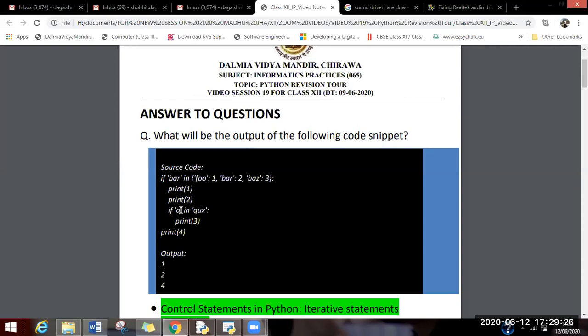It is now checking if the value a is present in the string qux. As this is false, this will not execute. Only three statements are present within the body of this if statement. This fourth statement is not part of this if. So even if it would have been false in the first place, then also this print statement would have executed. As of now, because this if statement is true, the statements which print 1, which print 2, and which print 4 will be executed, and hence our output will be 1, 2, and 4.